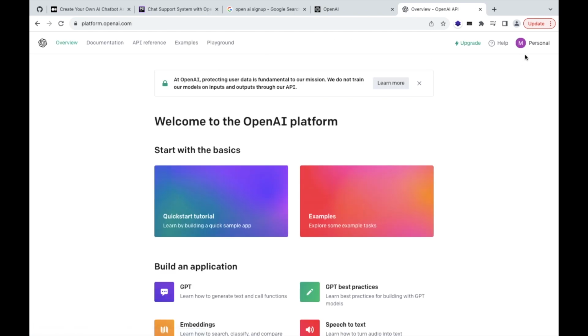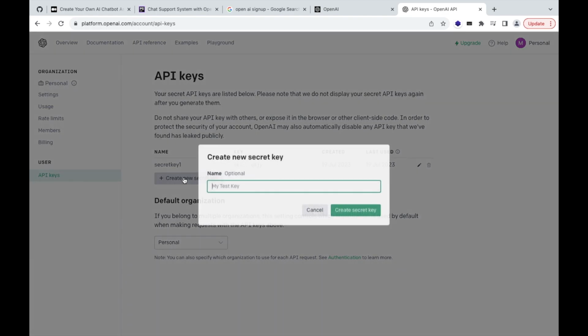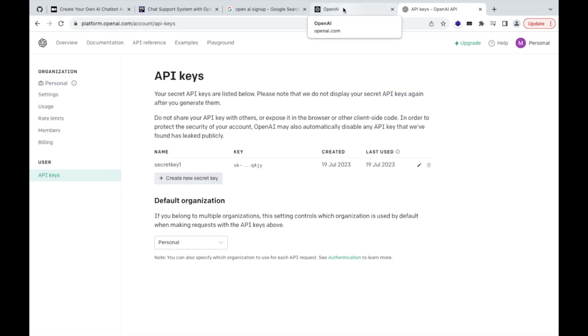When you sign up, you will land on a dashboard page. Here you will get an option to view API keys. That's the place from where you can create new secret keys, and the secret keys are supposed not to be open publicly. So whenever you create a new key, just copy it somewhere and don't share it with anyone. So that's about obtaining the secret keys from the OpenAI paid account.